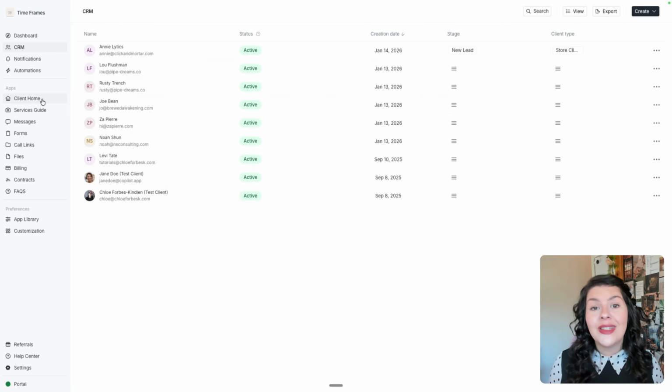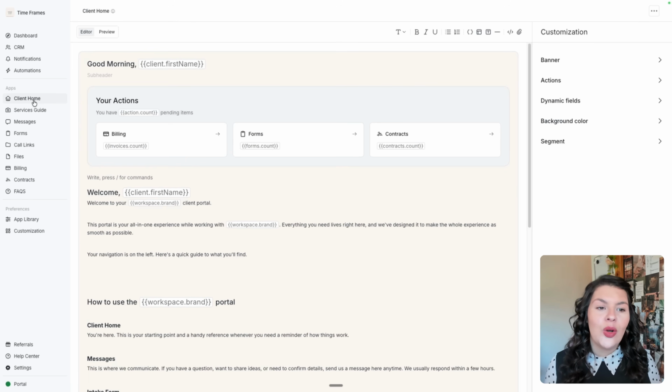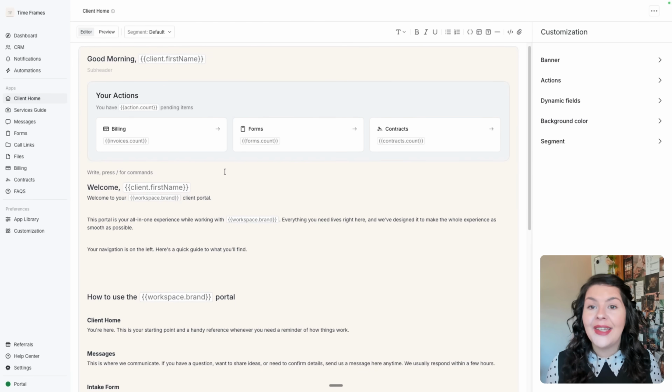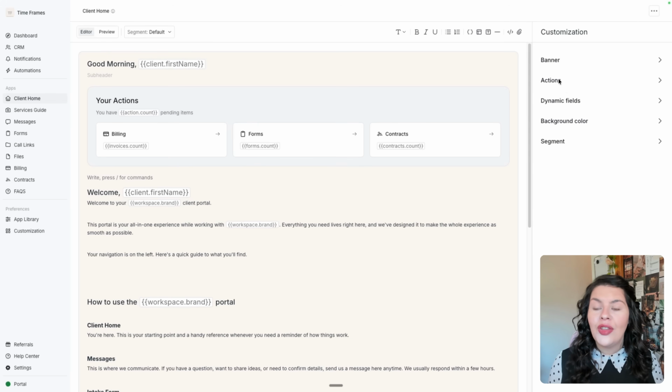Now, if you come over to the app section, you'll see all the different apps I've added for my leads and my clients. So if I click on client home right now, this is visible to everyone. We set that up together. But I have gone ahead and customized this. So over on the right, you'll see all of the different ways that you can customize this.